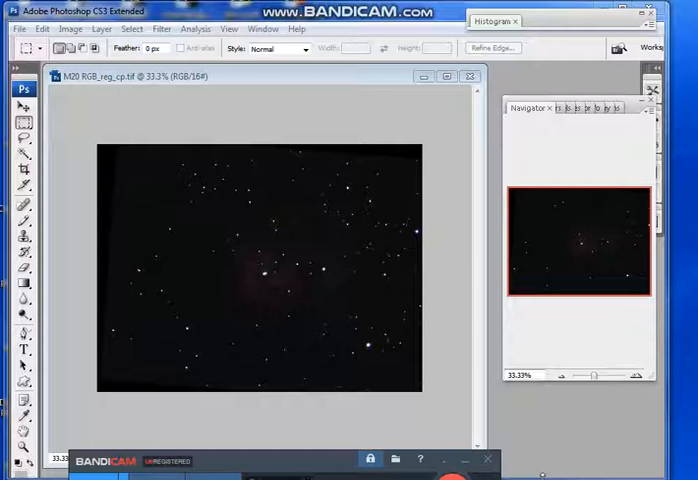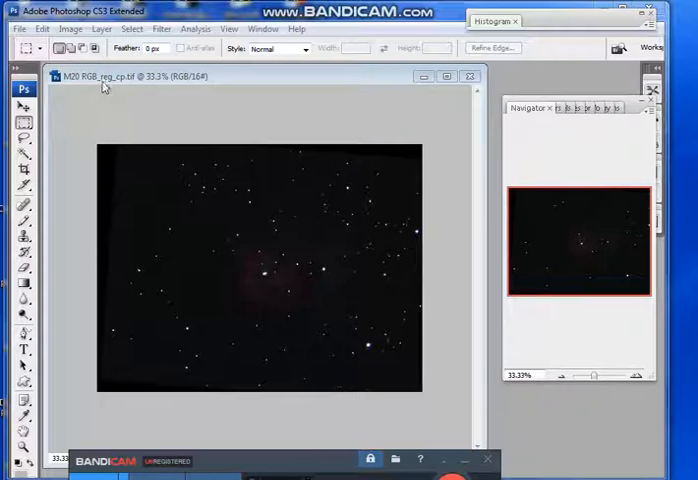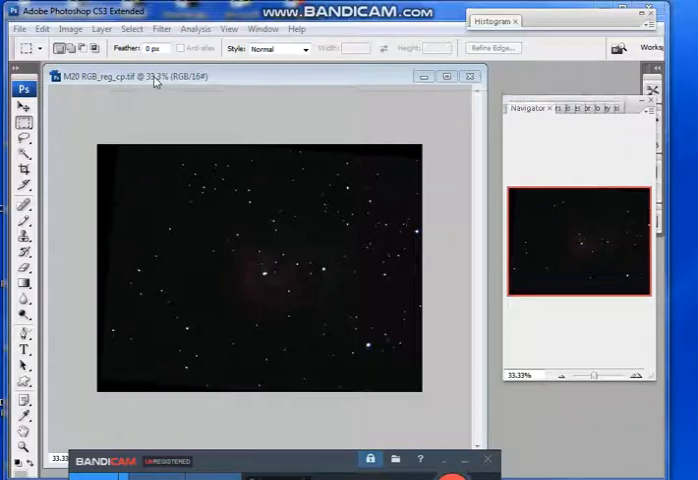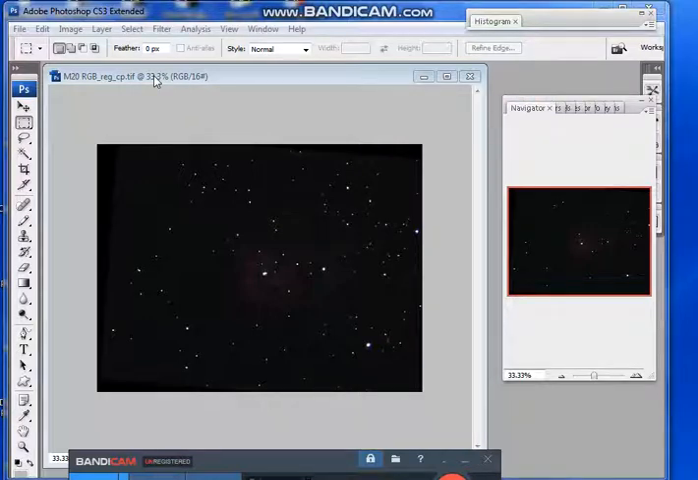We're processing an LRGB image, and in part one, I processed the luminance. This is part two, the RGB, and I've already registered the RGB image to the luminance. As you can see in this title, I did it in Registar, so it's got Reg because it was registered, and CP because I used the crop pad, which makes the images fit exactly on top of each other.